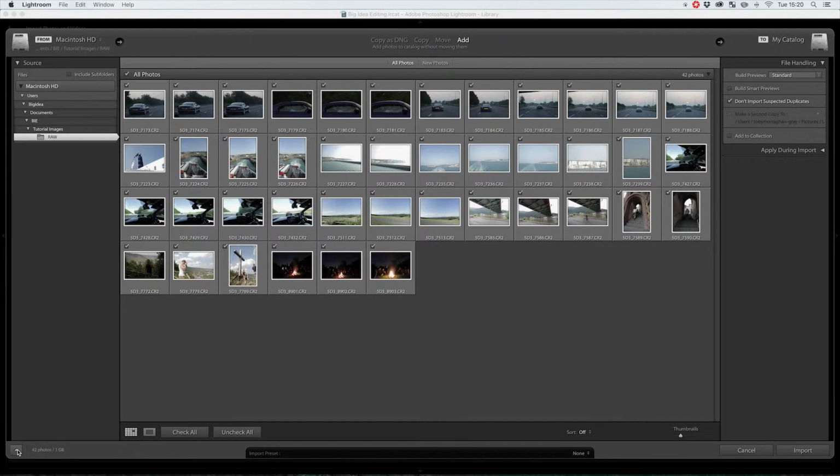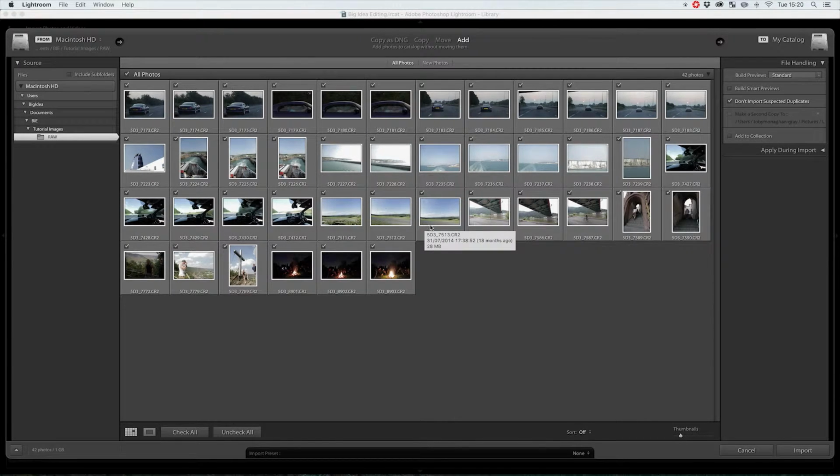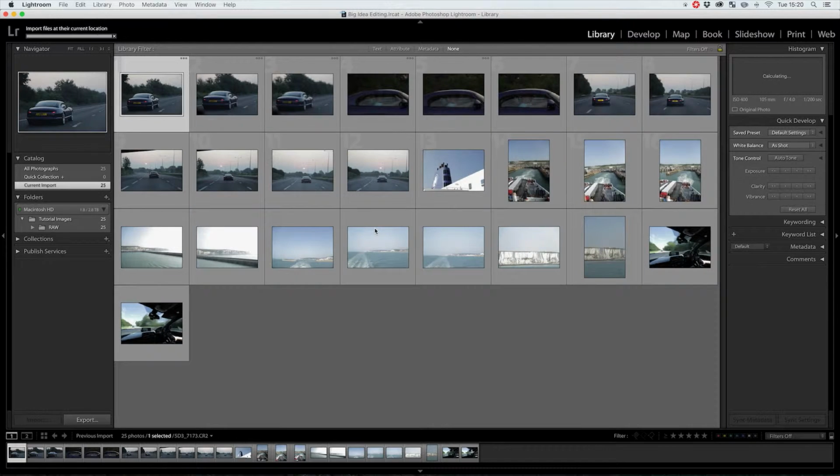I'll also mention that sometimes, with a fresh install of Lightroom, it will pop up looking like this. Just click this little arrow here and it will go full screen so you can see what you're doing. Now I'm going to make sure all of these are ticked, and I'm going to hit import. Lightroom is now going to start loading these in.